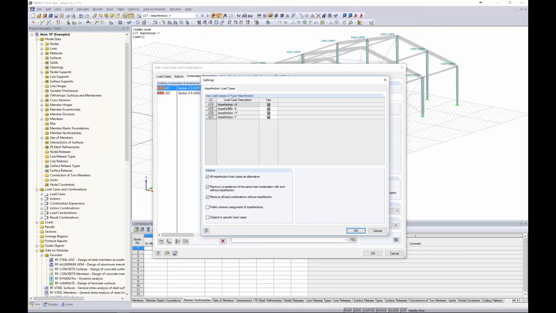Here are my 4 imperfections that I defined. So what I want to do is to uncheck a couple of these options. Now I want all imperfection load cases to be considered as alternative. I definitely don't want to apply all of these together under one load combination, so they should alternate. Now the other thing I want to do is to choose this option, subject to specific load cases.